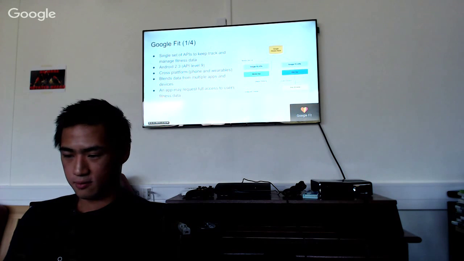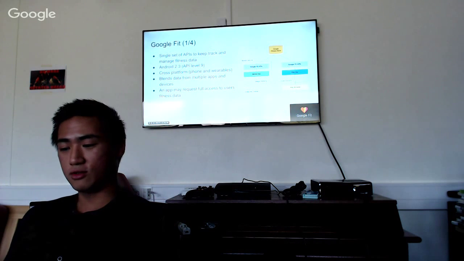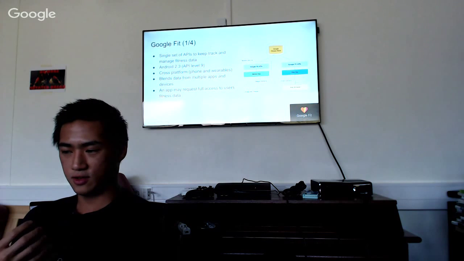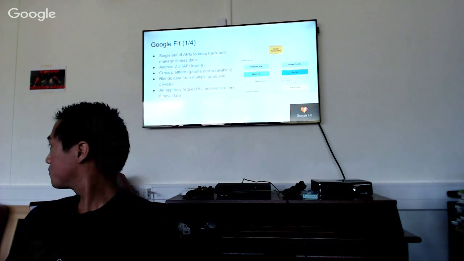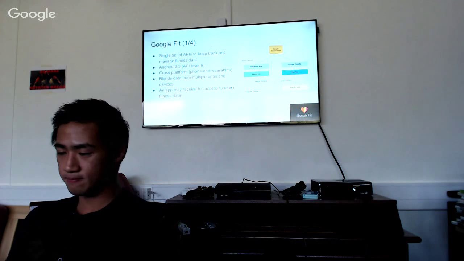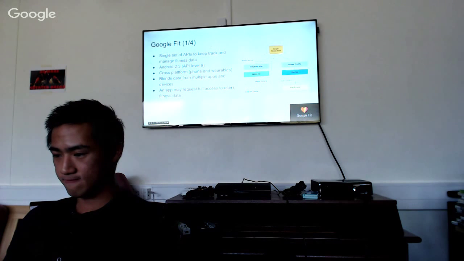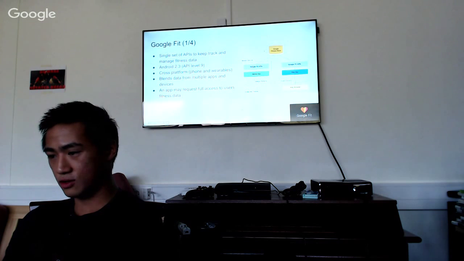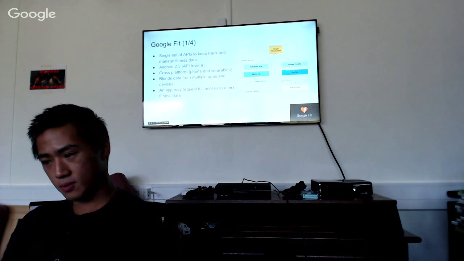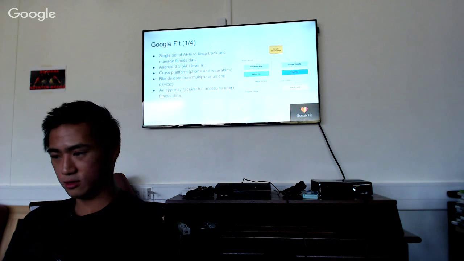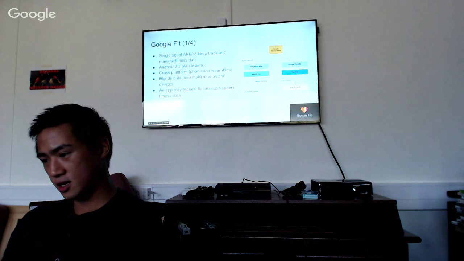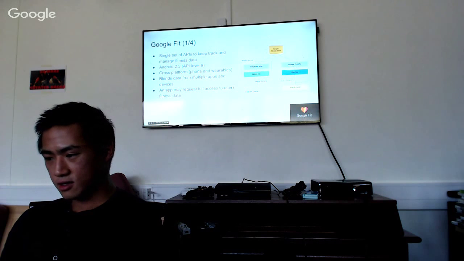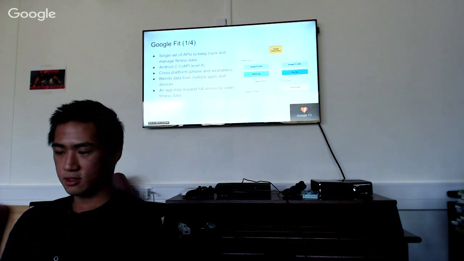And to access it, an app may request full access to the user's fitness data through the Google Fitness data. So this is a simple diagram of how the services are offered. This is the mobile device. You got the sensor, you got an app, which talks to the Google Fit APIs, which again talks to the storage. And you got a web interface that is able to talk to it through your REST APIs.